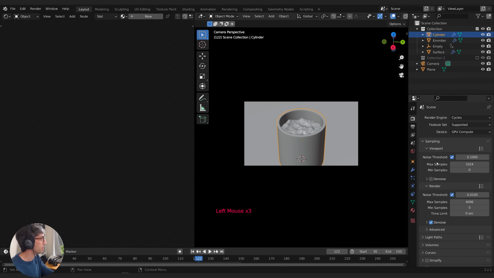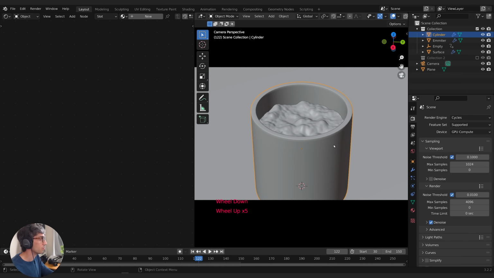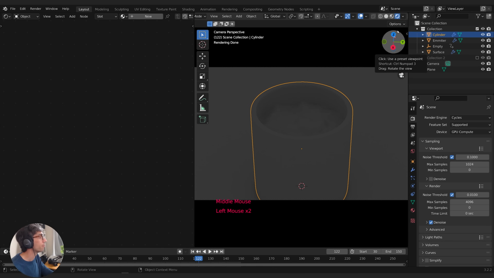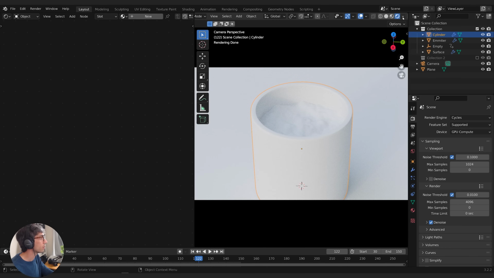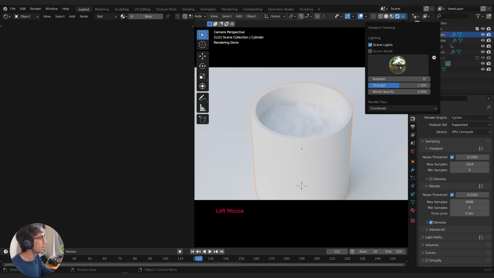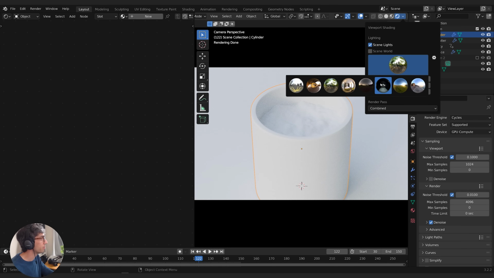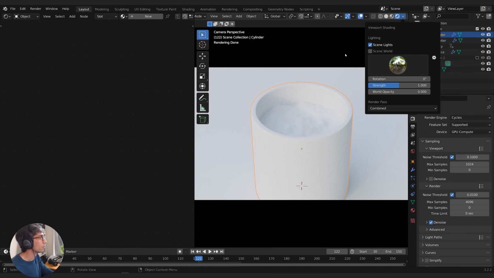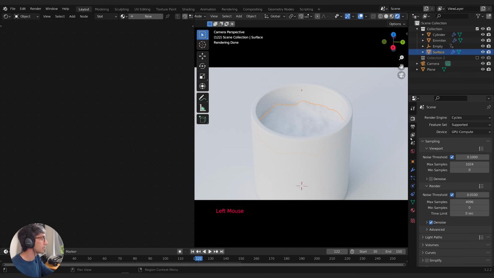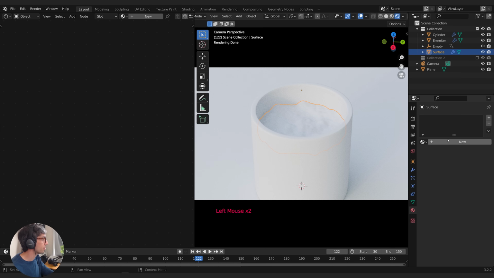I'm going to switch this to GPU compute so that it can render with the GPU, be a little bit faster. I'll just zoom in so I can see here, and I'm going to go ahead and turn on rendered view. Now I'm going to turn off my scene world by clicking this little drop down, and this allows me to pick just one of the HDRIs that are built in. If you click on the HDRI, you get the selection of all the different types. So we just pull those up, and I'm going to put a material on the surface of my water.